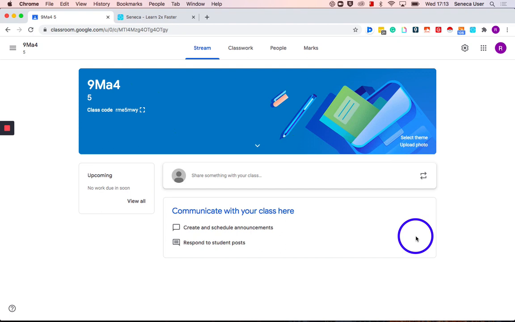Now, there are 4 main sections to Google Classroom that you need to be aware of. Within this Year 9 Maths class that I've set up, you've got Stream, Classwork, People, and Marks. To quickly talk through what each of those are, Stream is almost like the message board. You can see I'm in Stream at the moment, and it talks about communicating with my class.